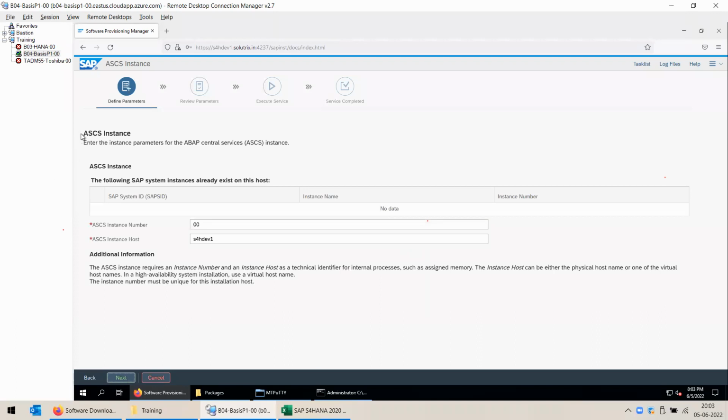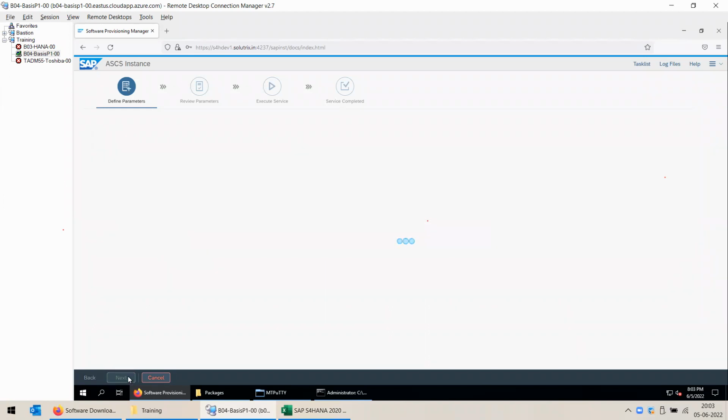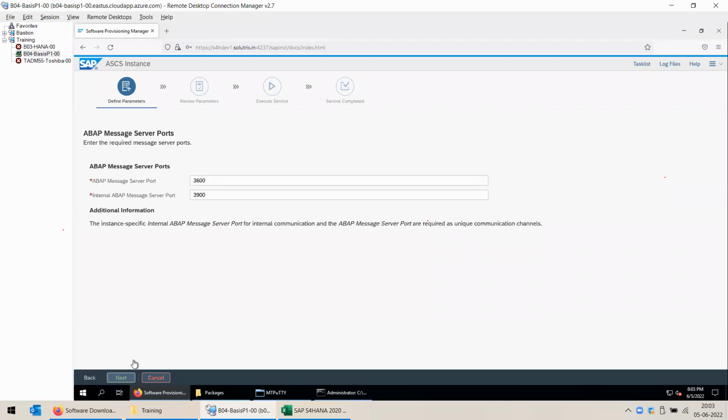Okay, so here it is giving the details of the ASCS instance. So this is the ASCS instance number, and this is the ASCS instance host. Just click on next. Okay, these are all the default values. ABAP message server port 3600, internal ABAP message server port 3900. Next.